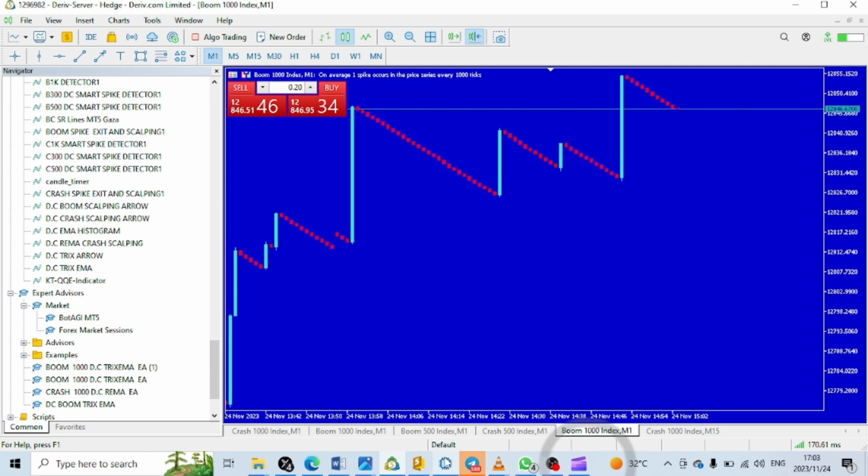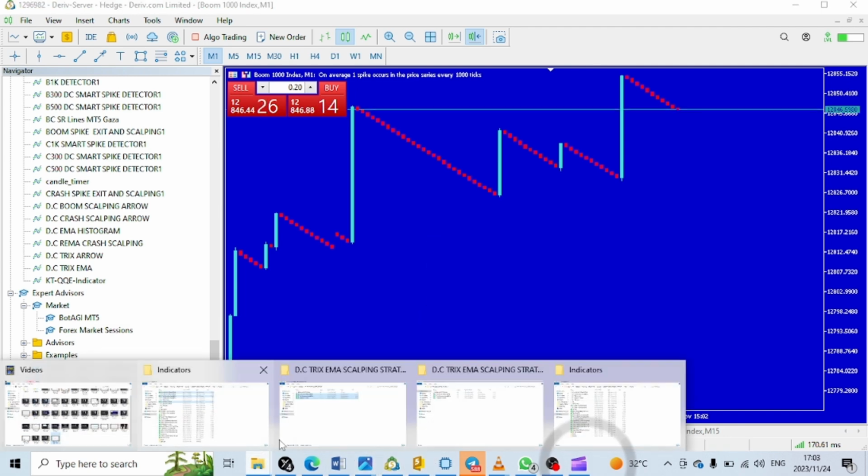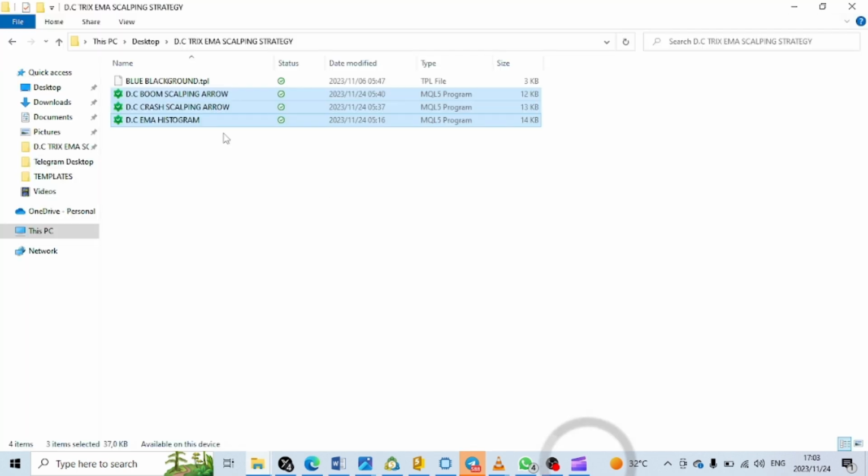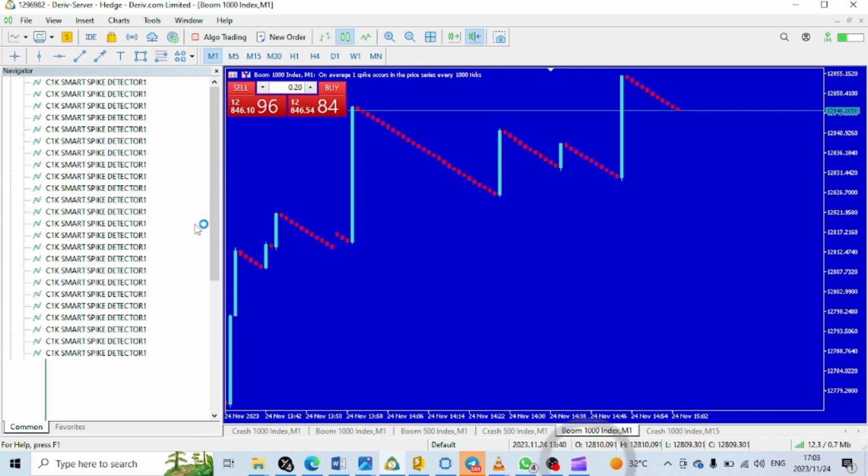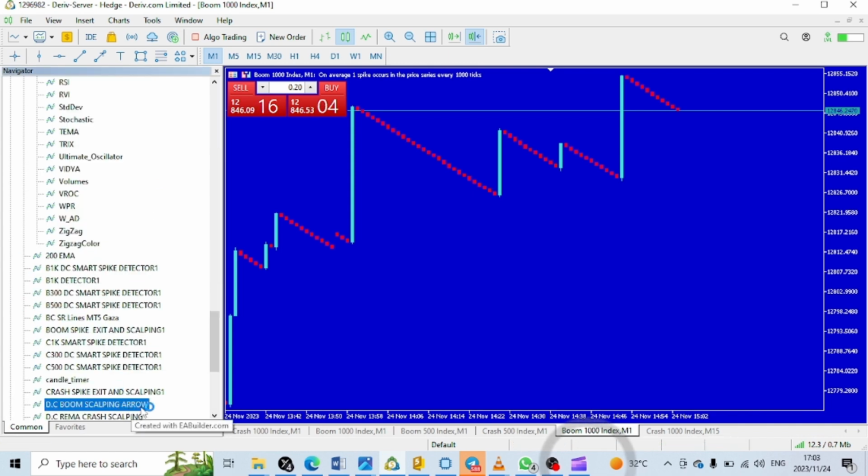Then for the installation of the indicators, we are done with the template. For the installation of the indicators, you need to simply double click. This is the fastest and easiest way to quickly install indicators in MT5. Double click and it installs automatically. I don't know why it's taking long. You see here it will be indicated, and we have it here.